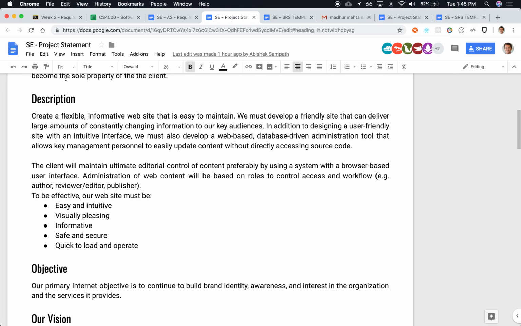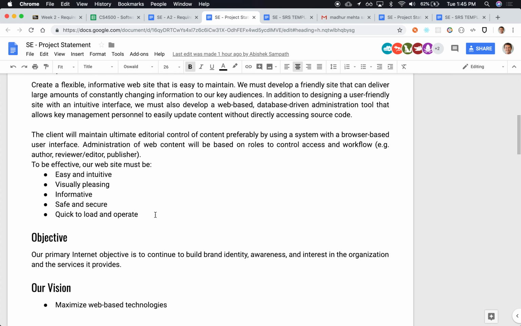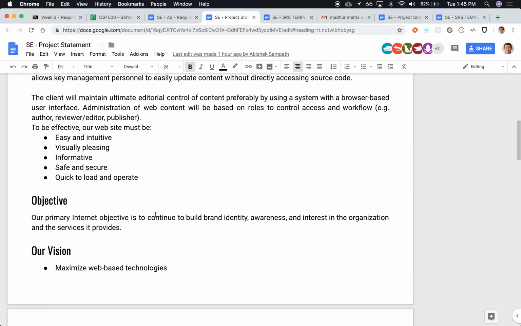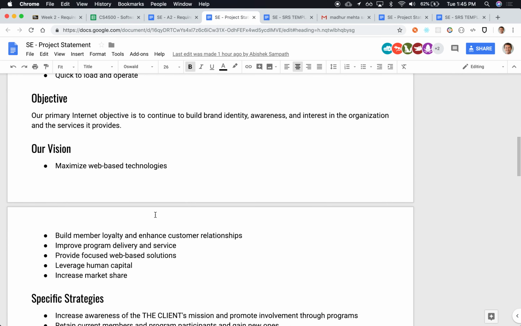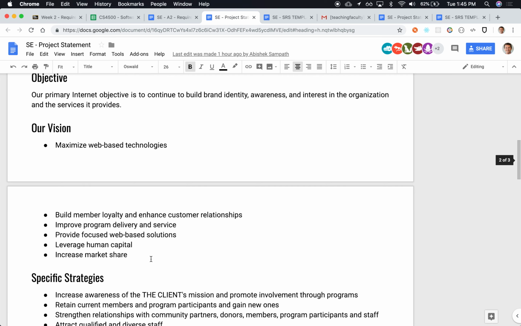That we want to make it flexible, intuitive and visually pleasing. But there's nothing behind it for us to measure whether this is indeed easy or visually pleasing. What is described here is very subjective, not objectively measurable. Maximize web-based technologies or improve program delivery and services. A lot of these things are very vague.